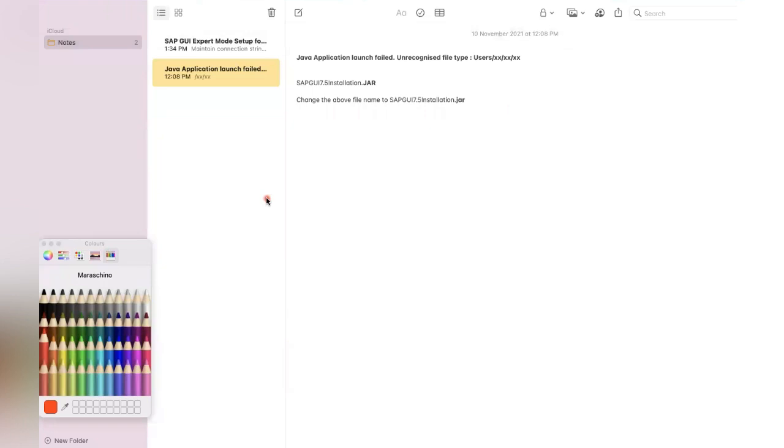When you are installing SAP GUI on your MacBook, you will face one error. I faced this and really spent hours trying to find the root cause. Once you have done the Java 8 JDK installation and then run the SAP GUI application, you would have got this error message: Java application launch failed, unrecognized file type for your file.